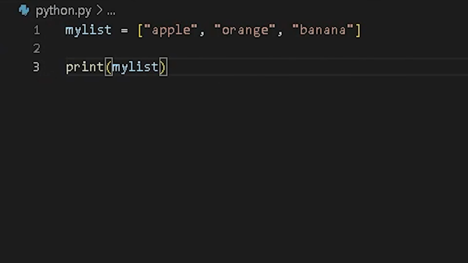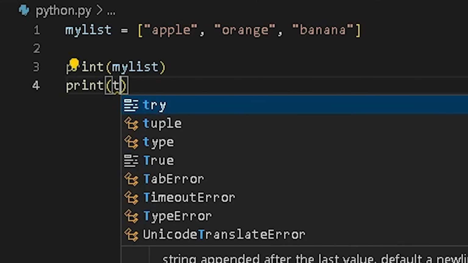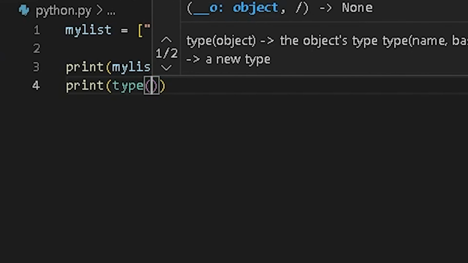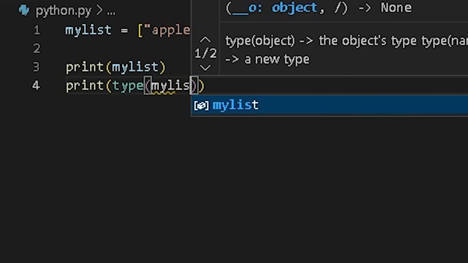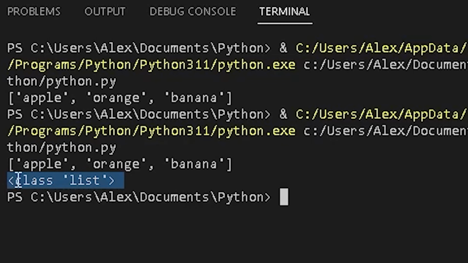You can also check what type it is by printing out type my list. So as we see, our class is called list here, so that is correct.